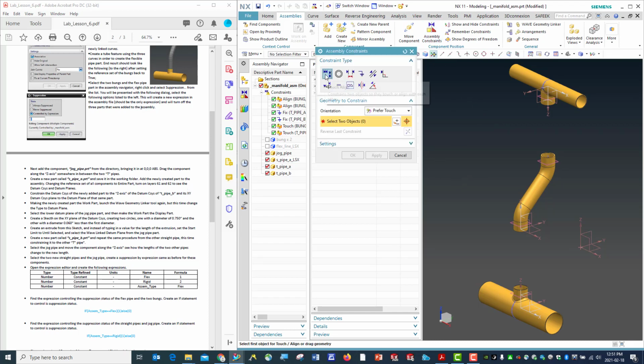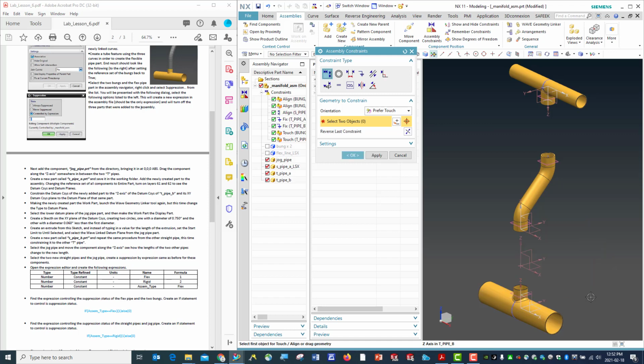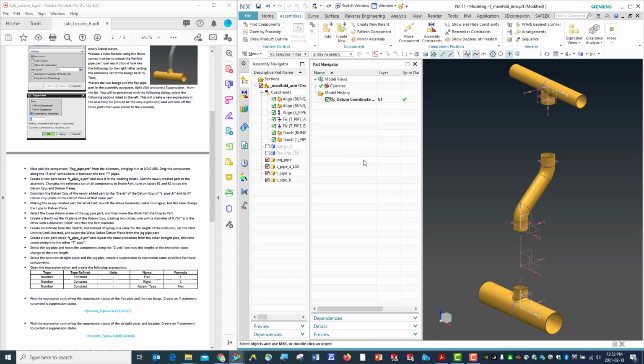So constraint, align, z-axis. Z-axis with what? With the TB. Z-axis of the TB. So not the system, but the TB. Okay, what's next? I'm going to put yes. And then I'm going to hide this one because you can see here.